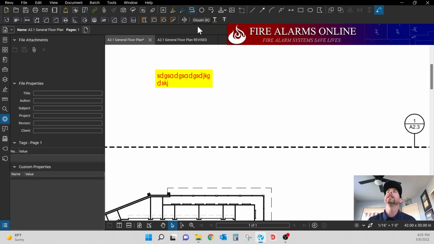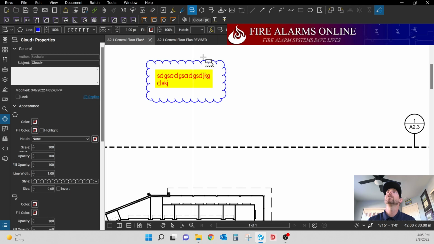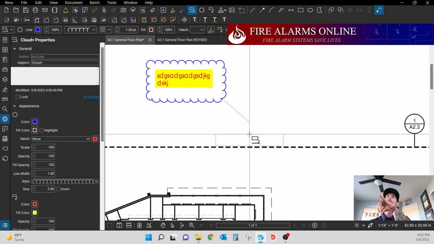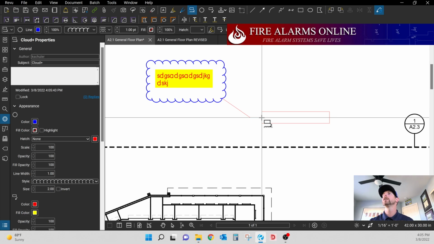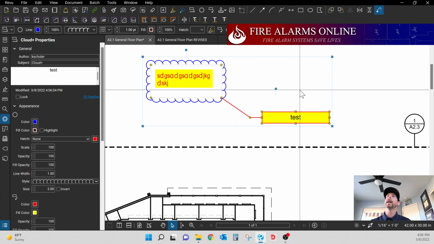For example, I like my cloud with callout. I'll show you. I have this set up a certain way. Man, this thing is really running slow. So if I go to my cloud right there, it is blue. And then when I bring my callout over here, you'll see that it has a yellow background. And I can just type in here, test with black lettering. So this is something that I set as my default standard that I like, with the blue cloud, the red callout line, and yellow background that pops really hard off the drawing with the black text. It's just easy to see.